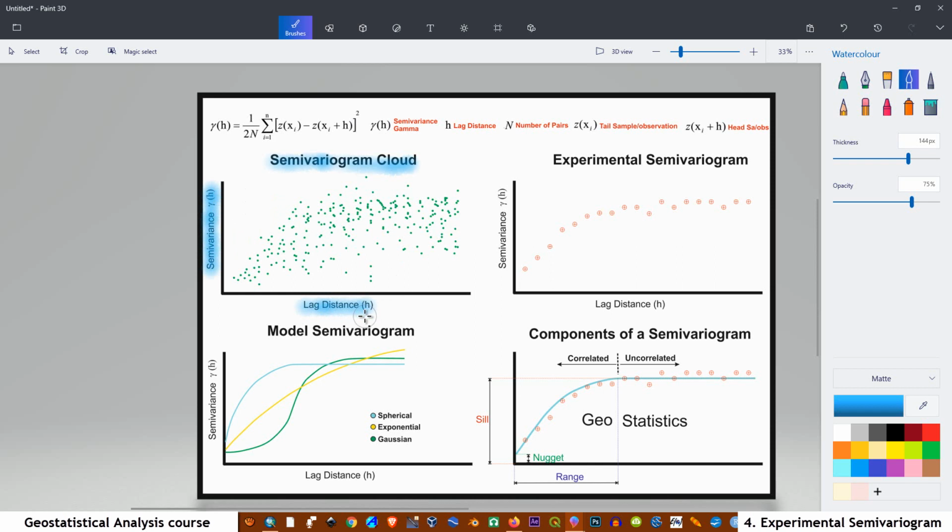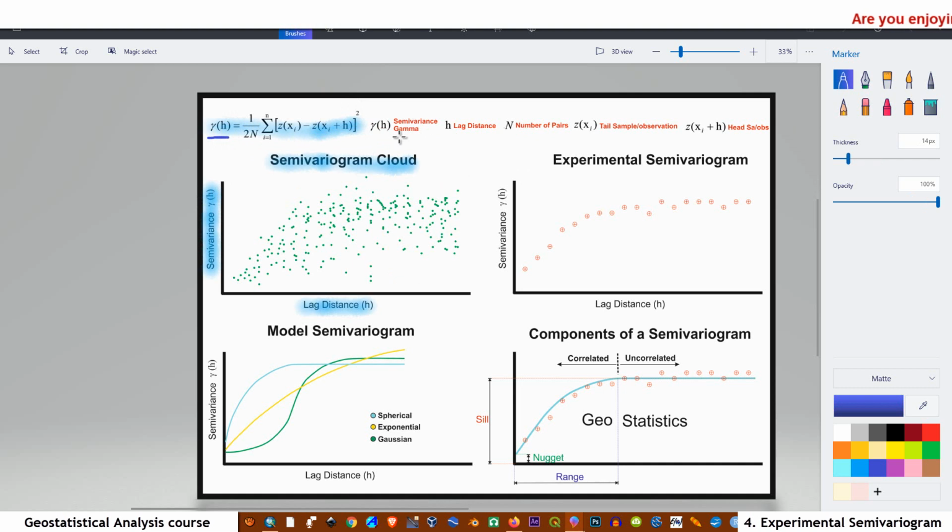The lag distance H is an independent variable, but the semi-variance gamma is a dependent variable, and it depends on the lag distance H. Here we have the equation to calculate the semi-variance. Let's talk about the parameters of this equation. The first term is the semi-variance. We know already that it's designated with the letter gamma, and it's a dependent variable of the lag distance H.